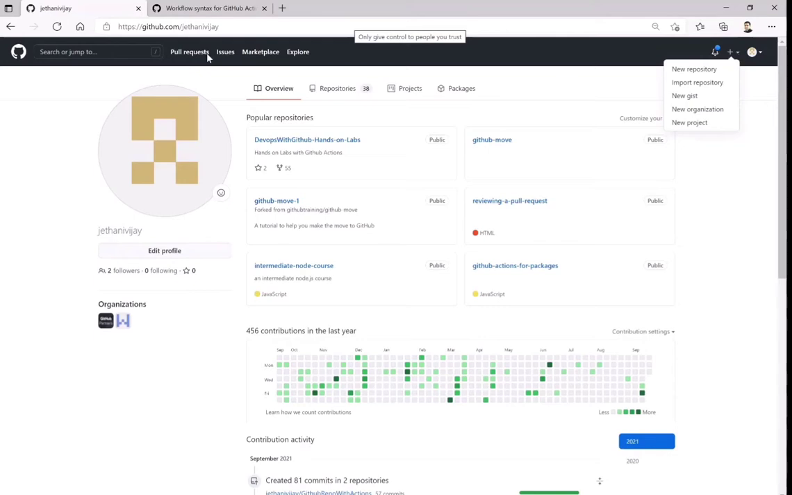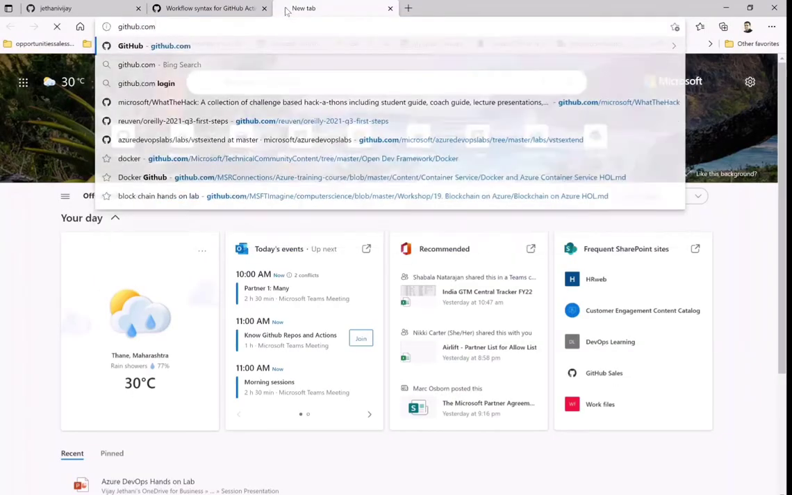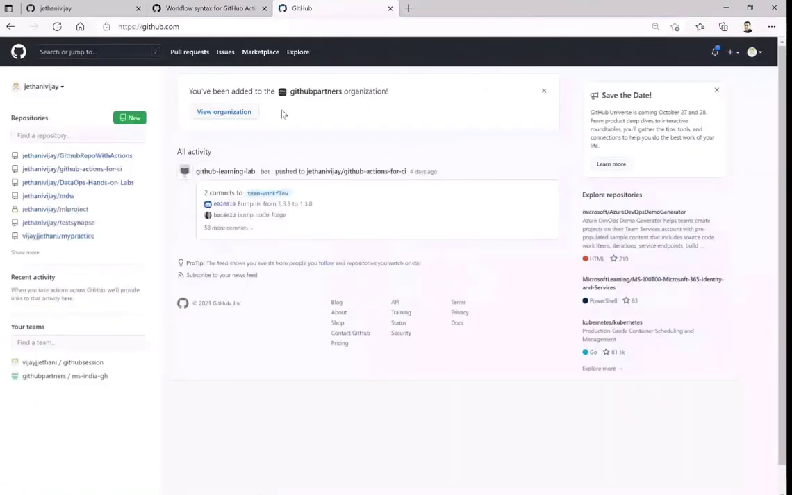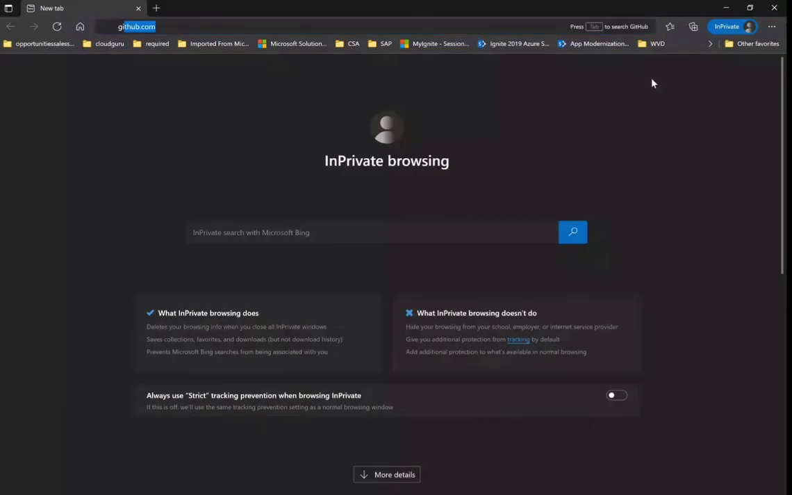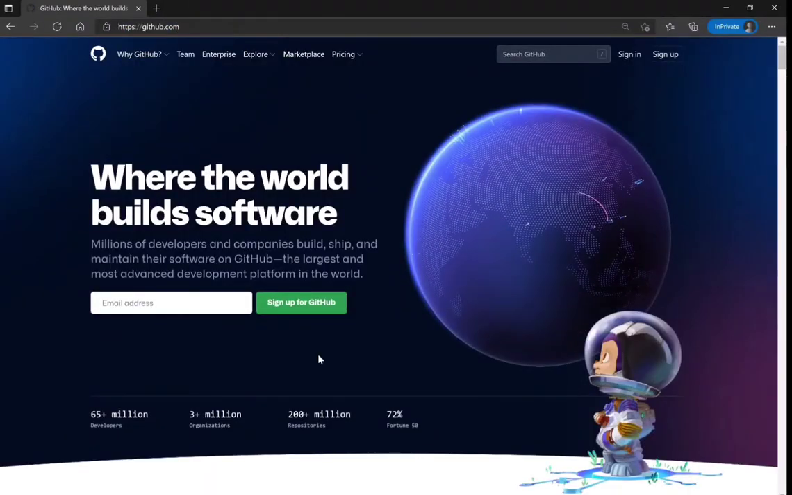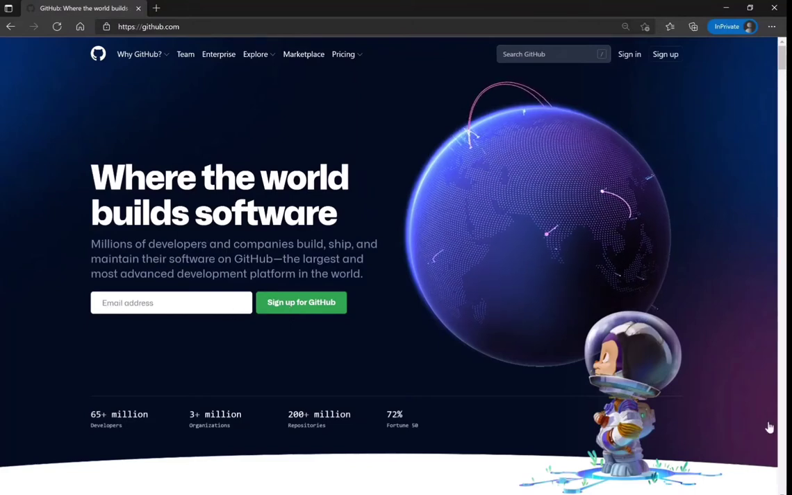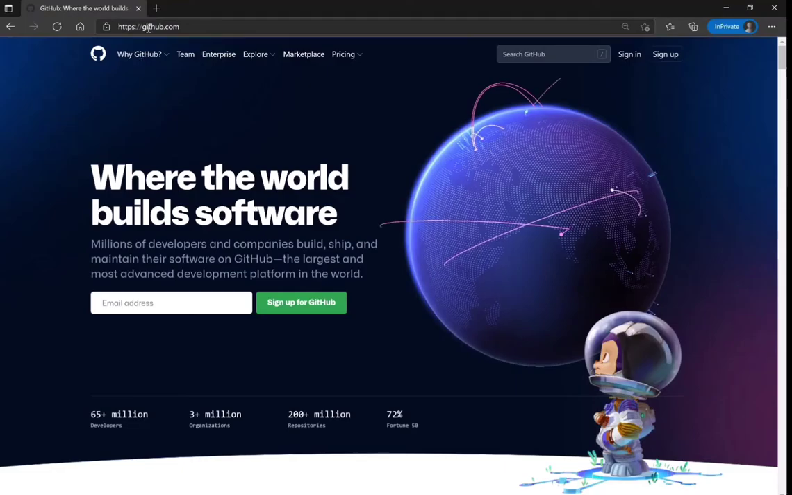create the GitHub account. How to create the GitHub account? Just go to github.com. If you have an account, I think it will ask you to create one. Let me show in the private window. Just sign up for GitHub with your email address, and this is how you get started with your GitHub account. That is the first thing.